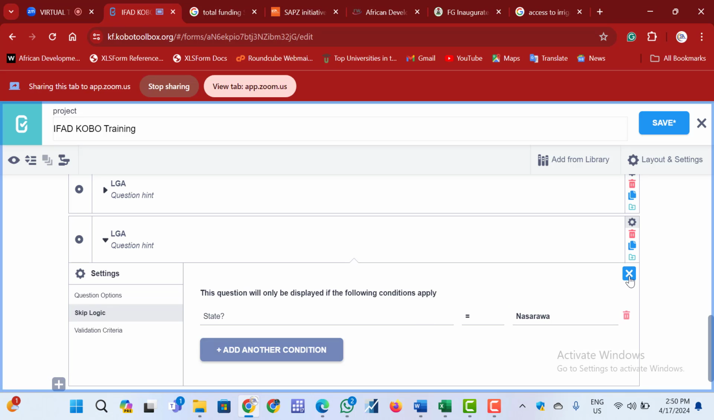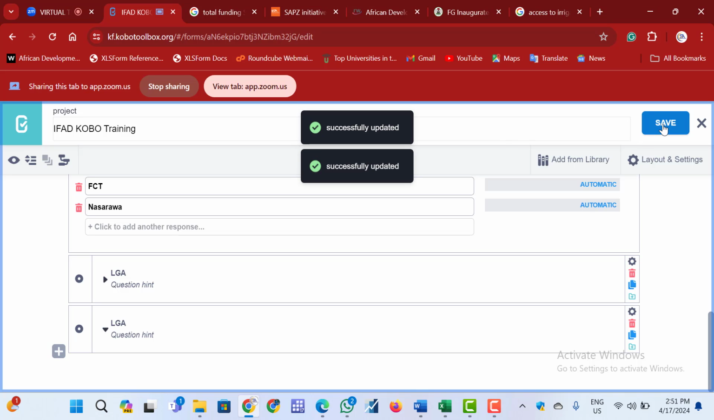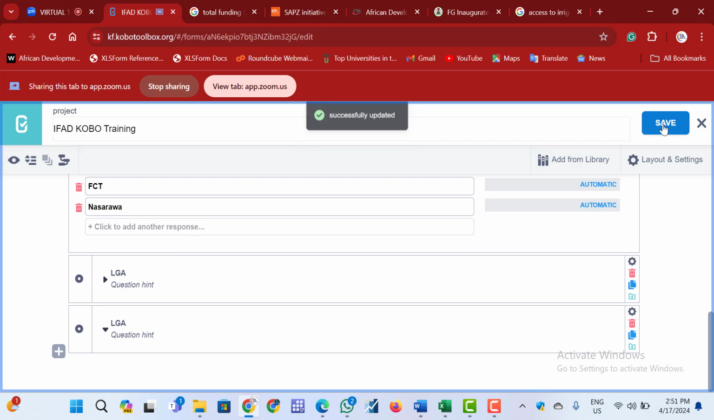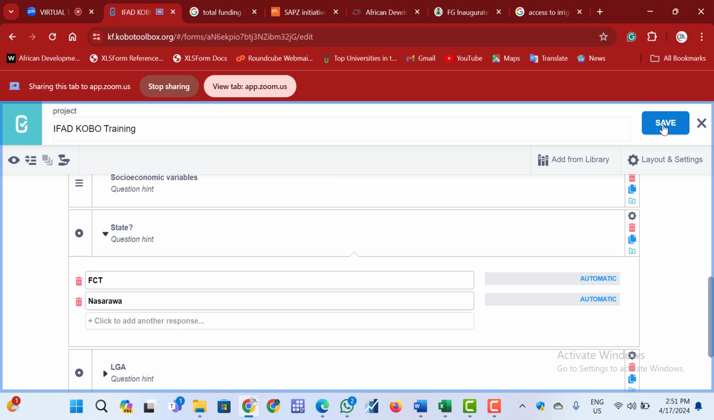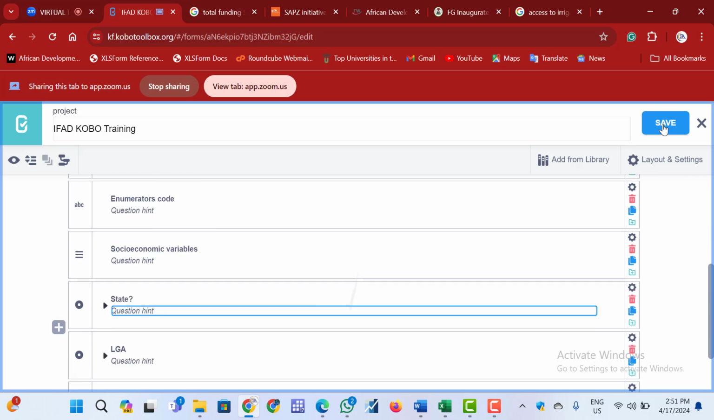You can have multiple conditions, but let's just work with this condition. So you save. So I think that's the idea of skip logic. Once you get the video, you can always work on skip logic. So I've showed you skip logic. Okay, let me add a geography question type.